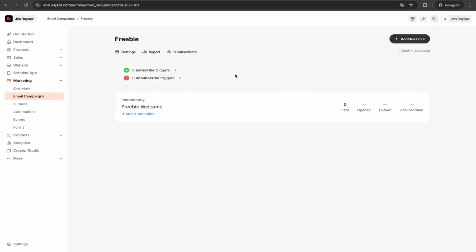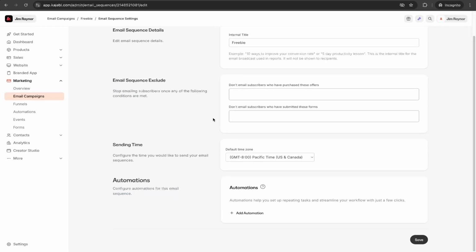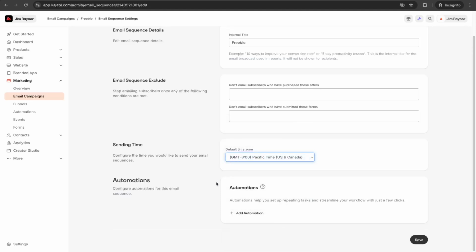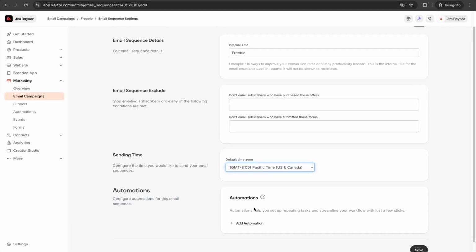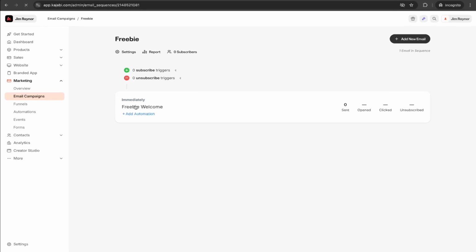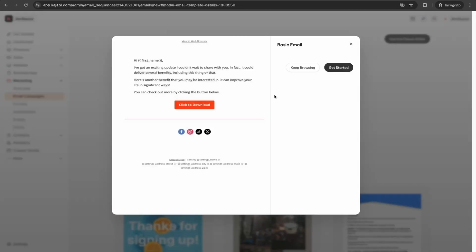All right, so here again is my email sequence. I can come into the settings and change the name of it. I can change when these emails are sent, and I can do some automations. These are all things that you are certainly welcome to explore. Now that I saved that email template, it's up here at the top, which is nice and easy for me to use. So I'm going to get started with this day 1 email.